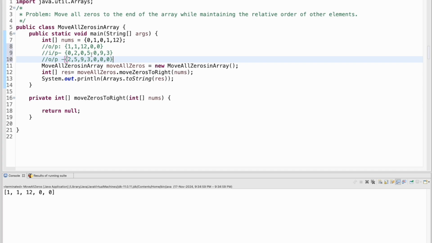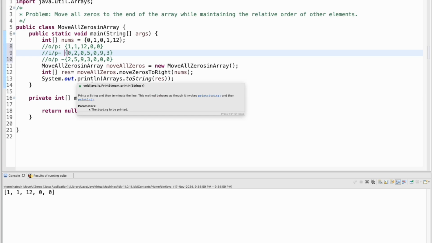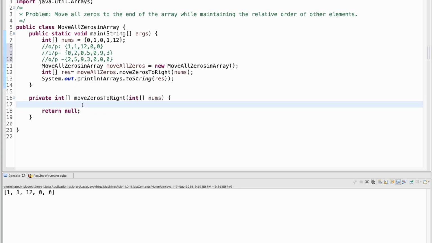So if you see here, we are changing the positions, of course, but we are not changing the position of the non-zero elements relative to each other, right? The relative order of the other elements is not changed, only the zeros should be moved to the right side of the array, guys. Now how do we implement this? The standard approach here is to use the two-pointer approach. It is one of the coding techniques where you follow two pointers, and based on the pointers you swap the elements, guys.